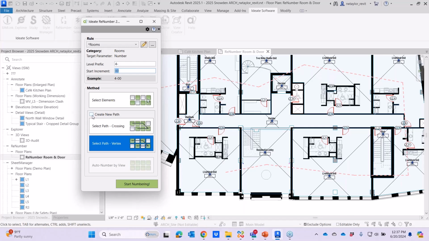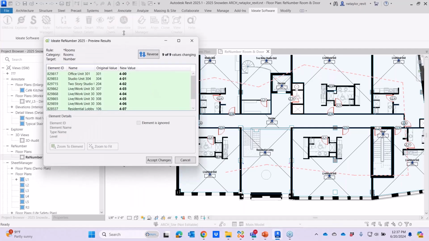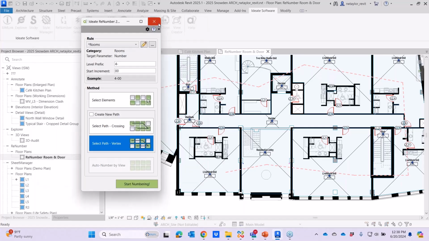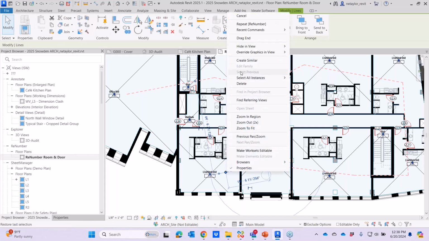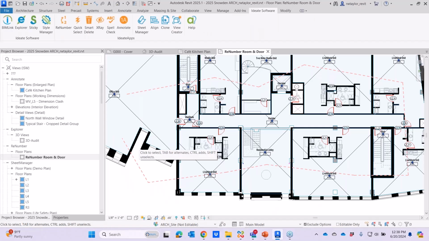Now I don't create the path. I just say select path. Now I'm going to pick the line, and then it changes all the 300s to 400s as an example. And then that line, if I say accept the changes, is just a 2D detail line. So if I wanted to keep going, I could say create similar, and then just keep drawing it or modify the line. So to answer your question, it's a 2D detail line that could be either hidden in the view or it could be in a working view while you're working with Ideate Renumber.